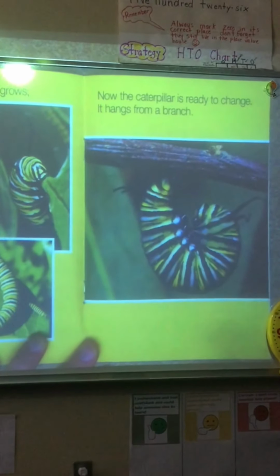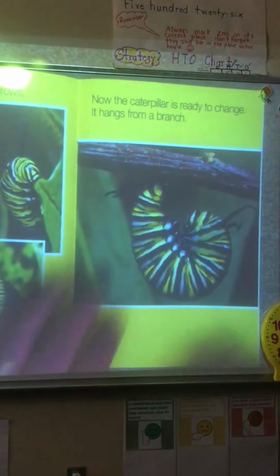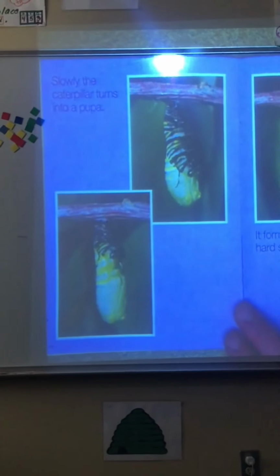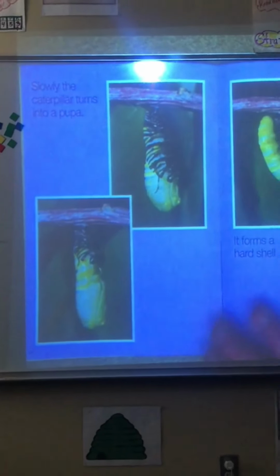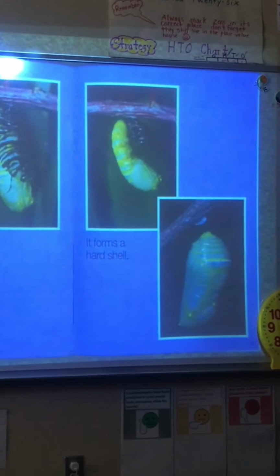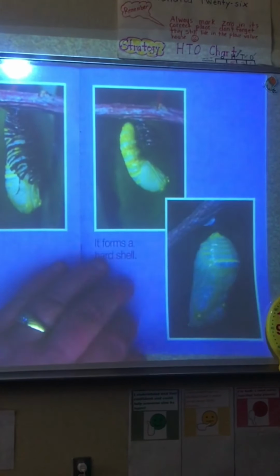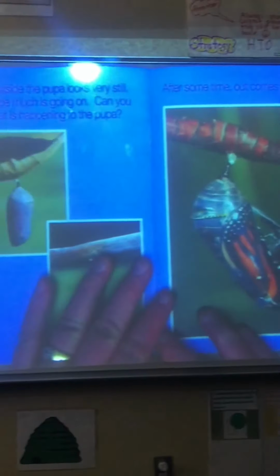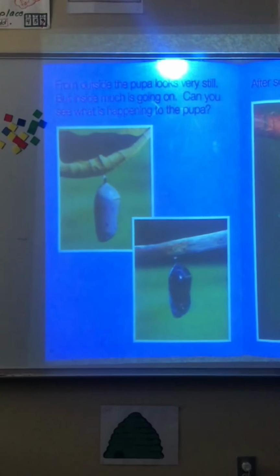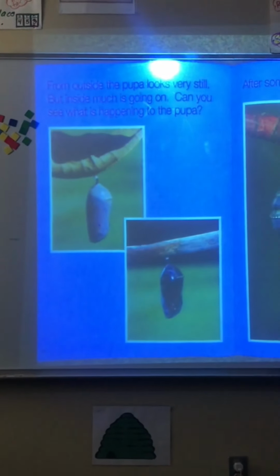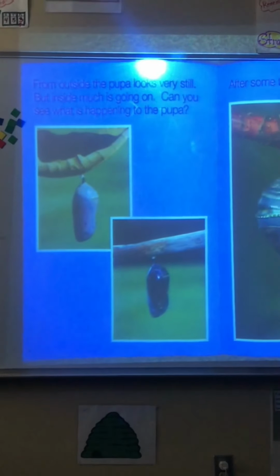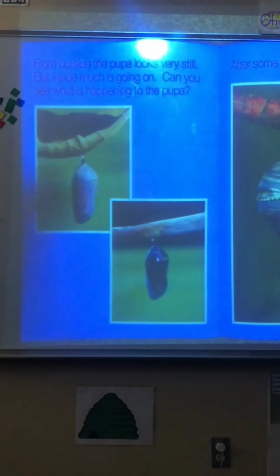It hangs from a branch. Slowly the caterpillar turns into a pupa. It forms a hard shell. From outside, the pupa looks very still, but inside much is going on. Can you see what is happening to the pupa?